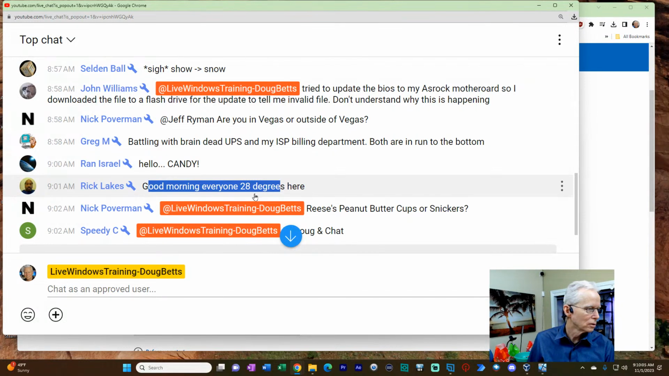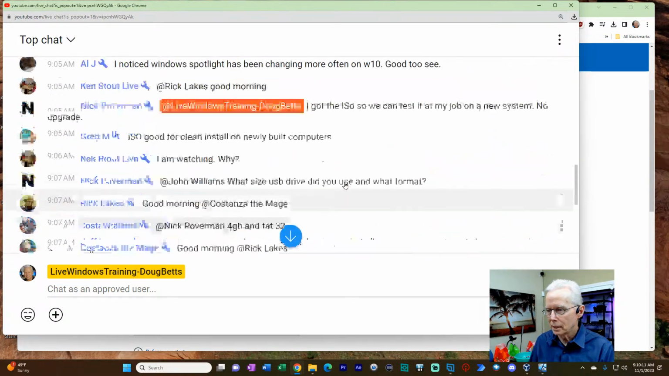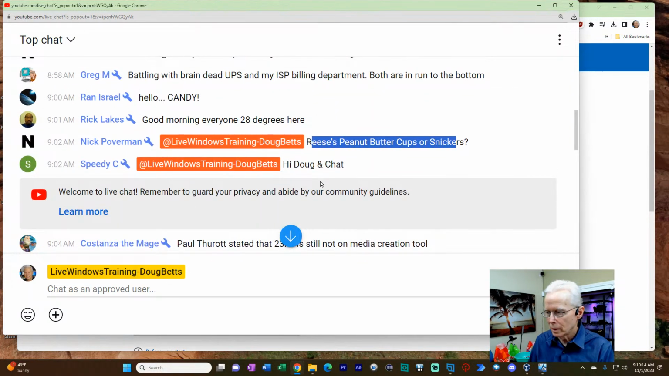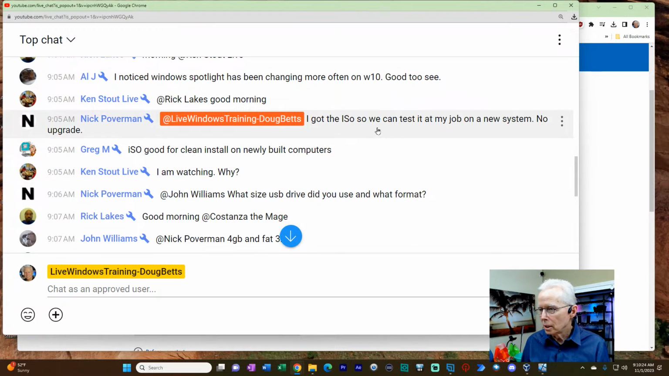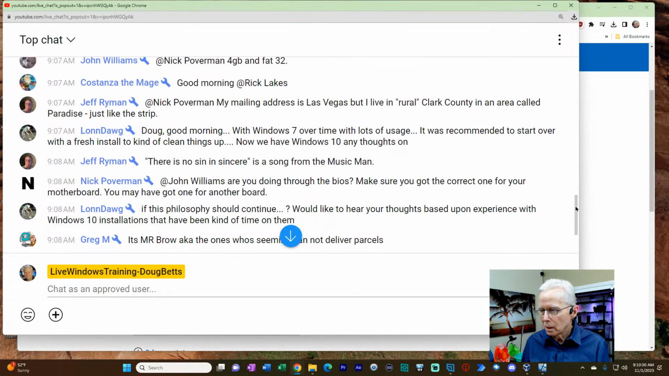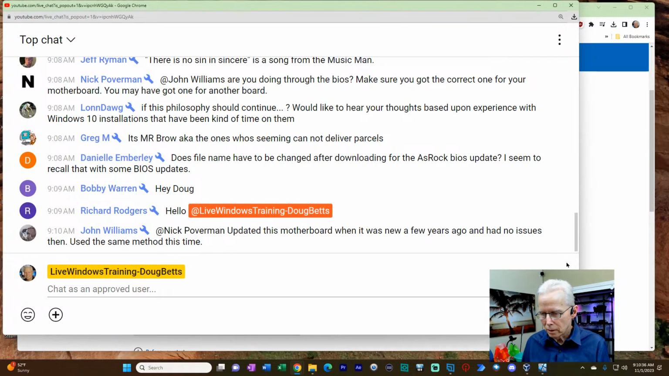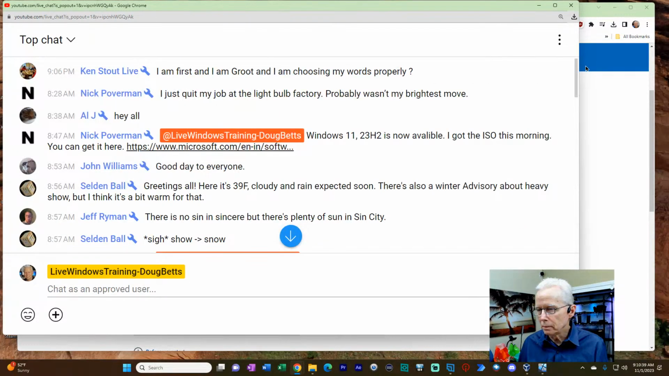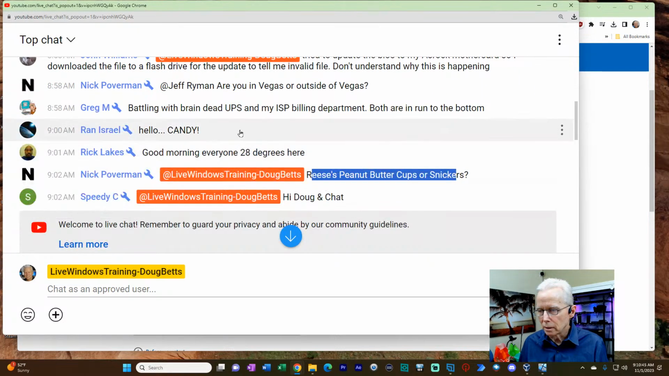Rick Lakes, 28 degrees. I don't see Martin Hogg yet. I guess I could go through his stuff. We had two email exchanges yesterday. I probably should go do that before I run out of time. Let me go do that. I'll take a quick scan through chat. Nick Poverman got me an orange. I got the ISO so we can test it on the new system. Kind of scanning. Hello, Richard Rogers. Yeah, so let me come back to, yeah, candy is where I left off. Now, I'll go to Martin Hogg.